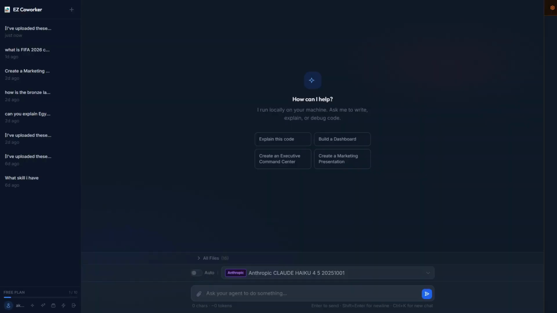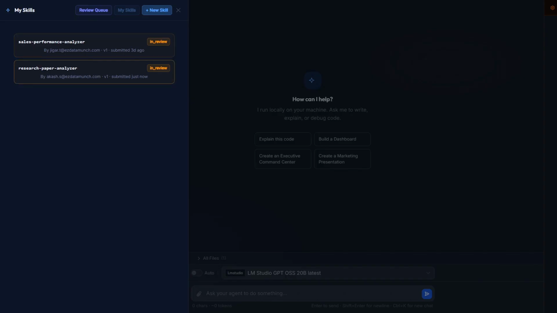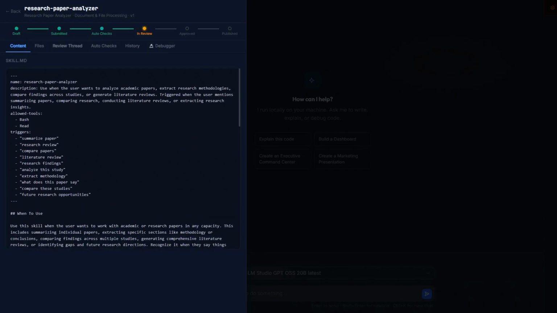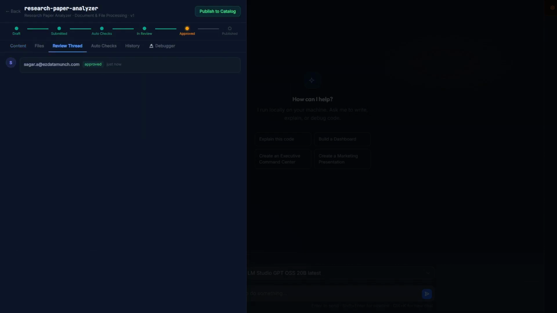Next, the administrator accesses the admin portal and navigates to the skill review queue. Only authorized administrators can review, approve, and publish submitted skills. This approval process helps maintain consistency, quality, and governance across the platform.